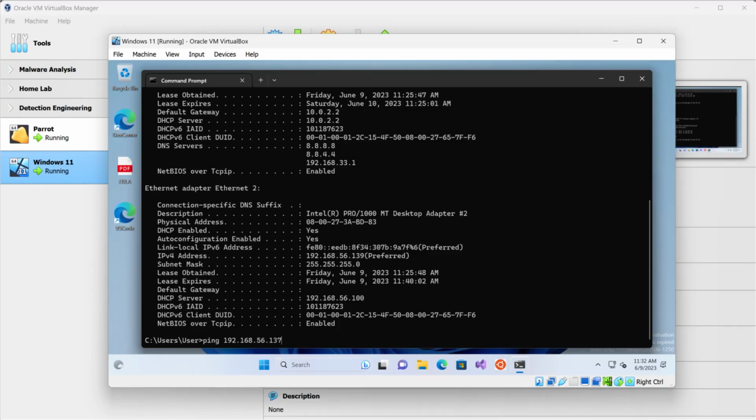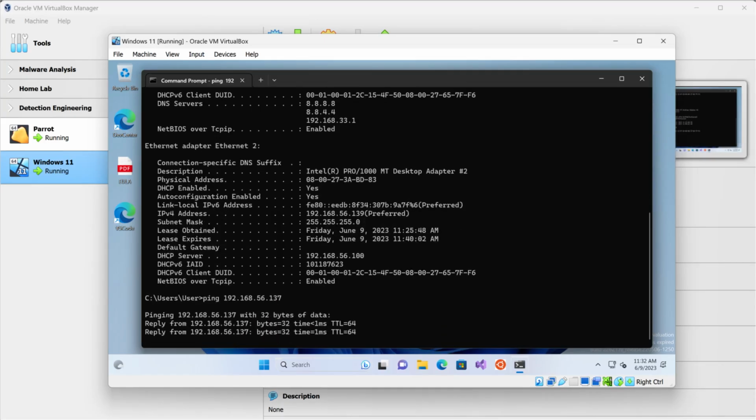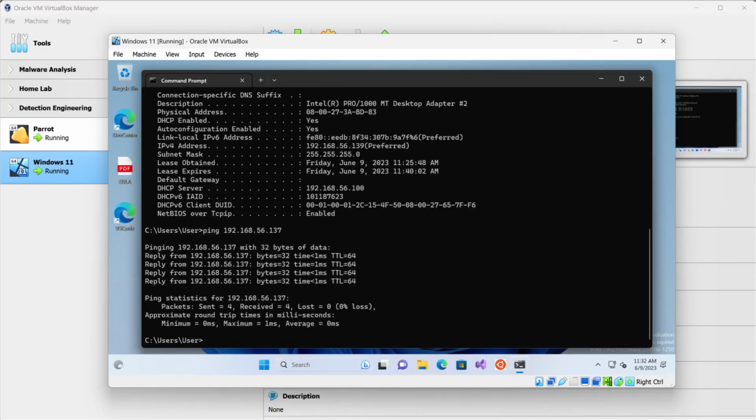And just to check, what we're going to do is ping our Parent OS machine. And we can see replies. So now we can confirm that our parent machine can hit our Windows VM, and that kind of networking is all sorted.